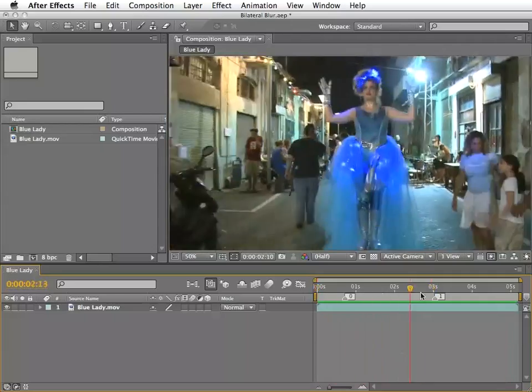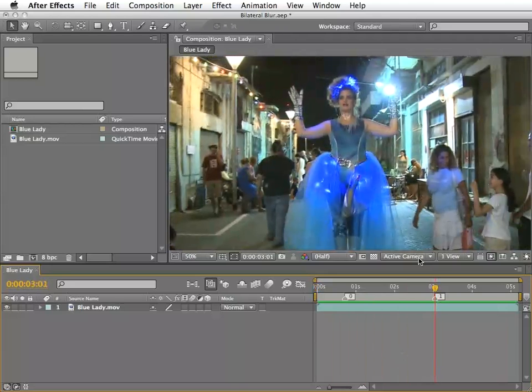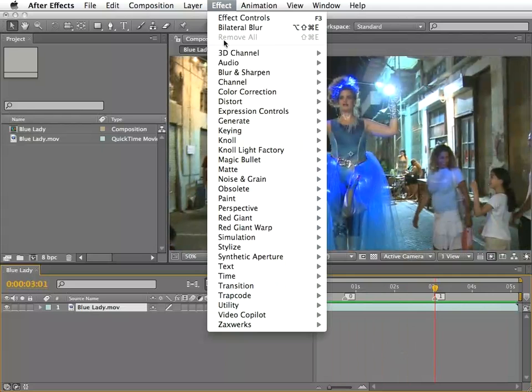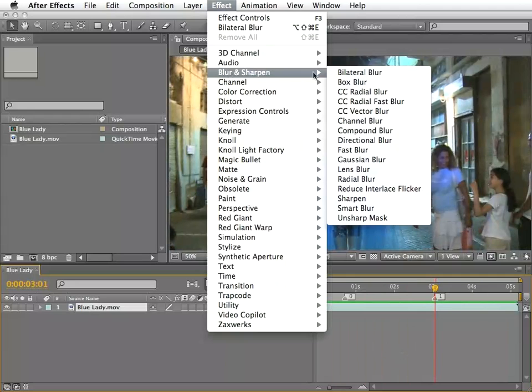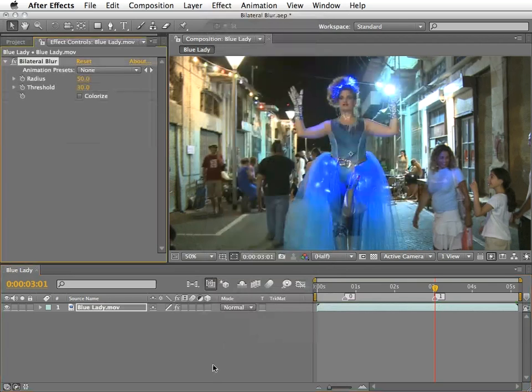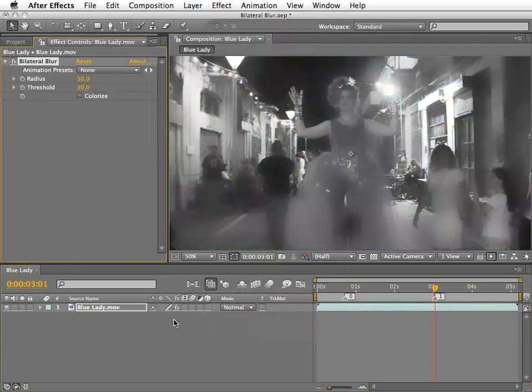So let's just stop here around the one marker, select the clip, go under Effect, then under Blur and Sharpen, and apply the bilateral blur. The first thing that you will see is the image go completely monochromatic. This is the default behavior of this effect, and I suggest ticking the colorize button just to bring the colors back to the shot.